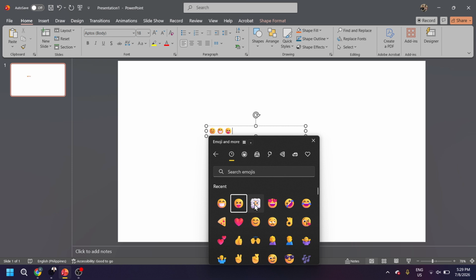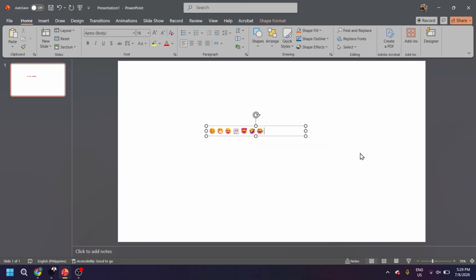If needed, you can adjust the size afterward just like regular text, especially if you inserted it inside a text box. If it looks too small, try increasing the font size so the emoji stands out more clearly. This can help if you're designing slides for a large screen or presenting to an audience.